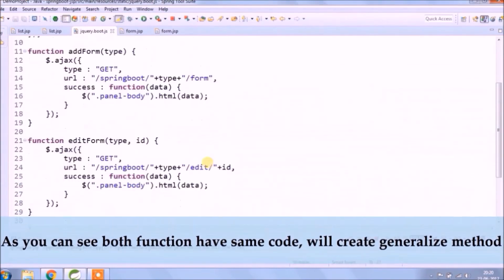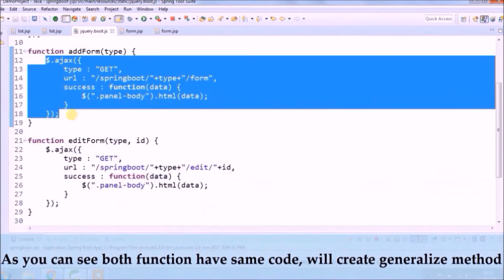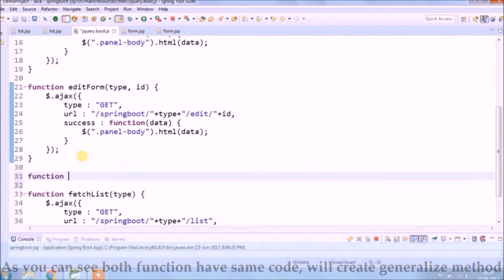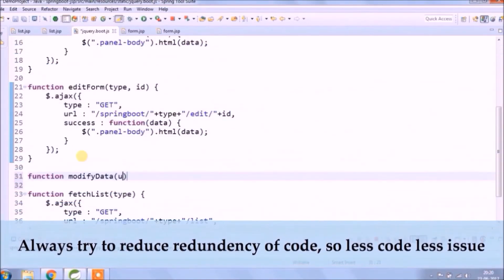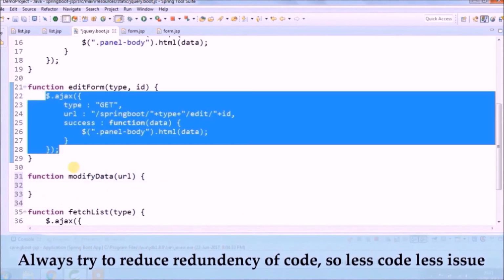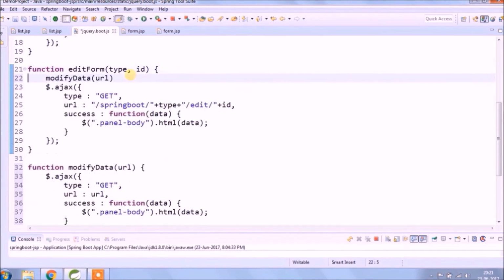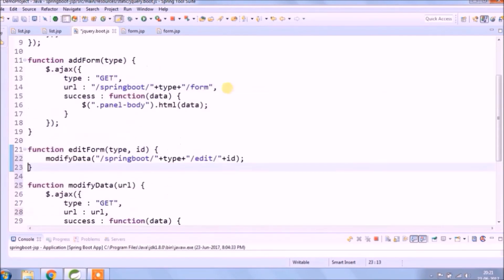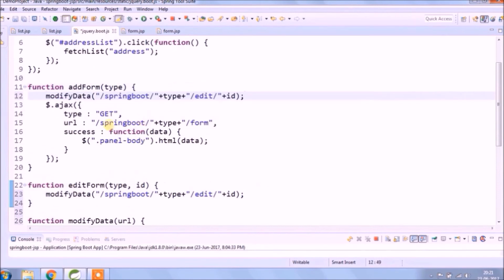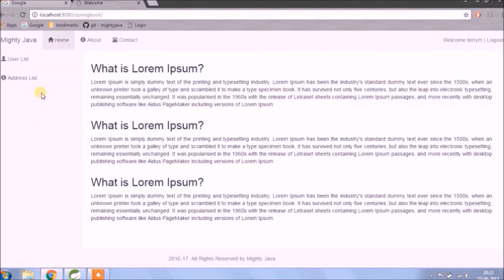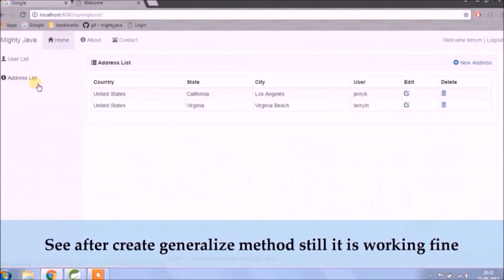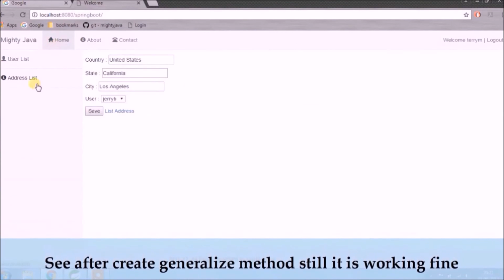As you can see, both functions have the same code. We'll create a generalized method. Always try to reduce redundancy of code, so less code, less issues. See, after creating the generalized method, it's still working fine.